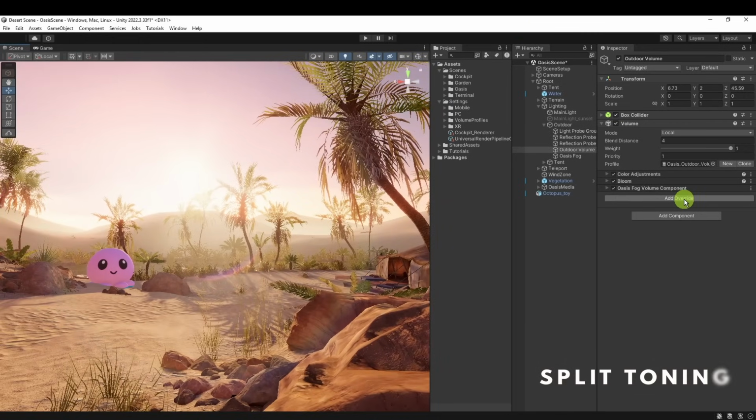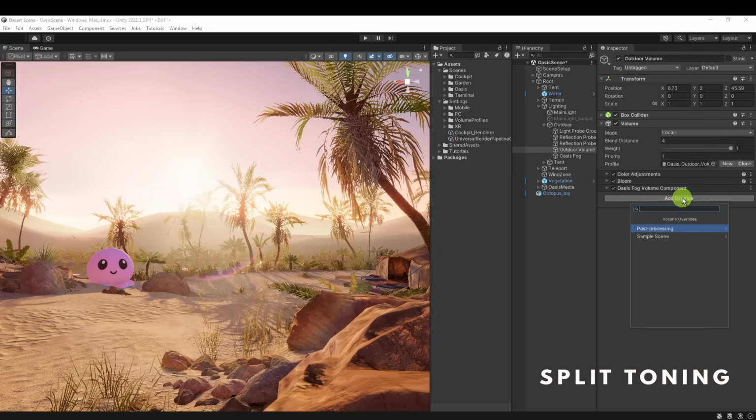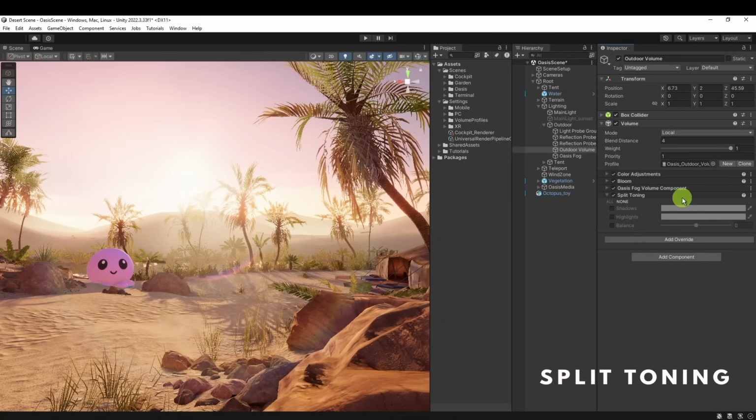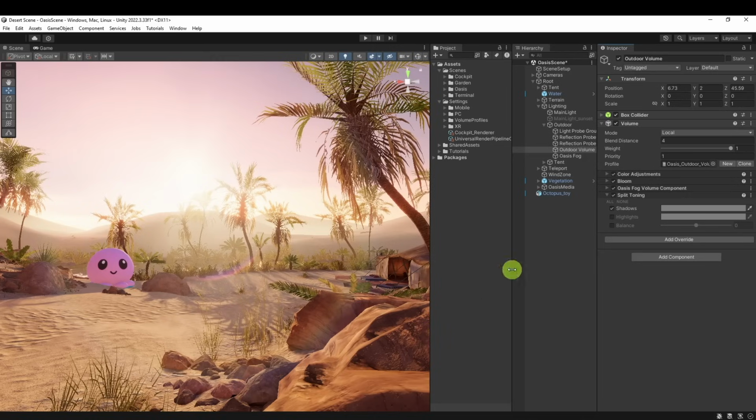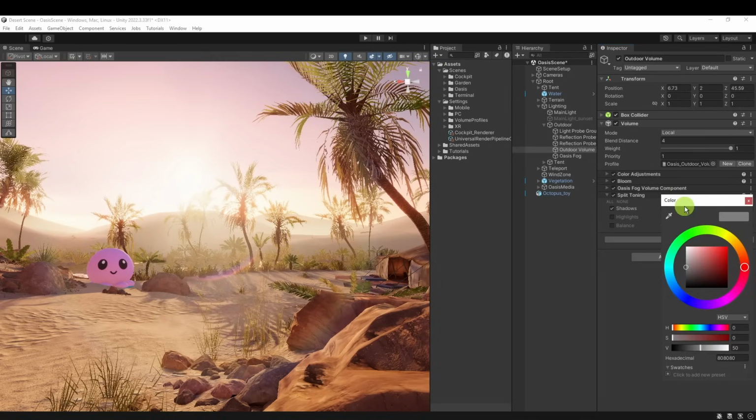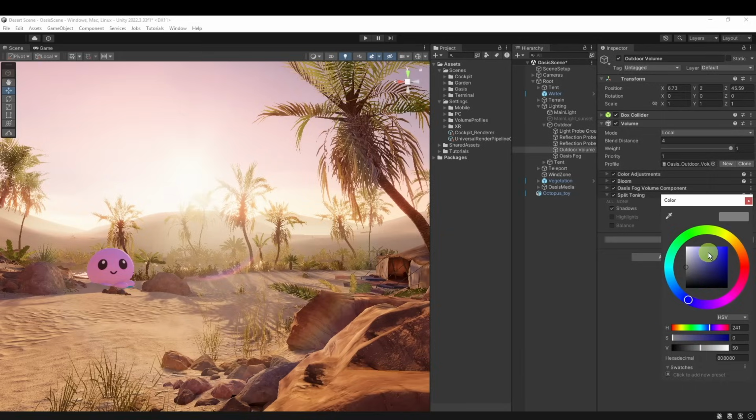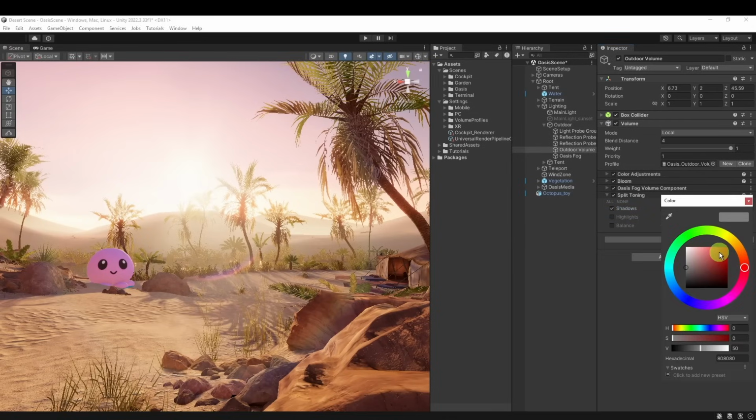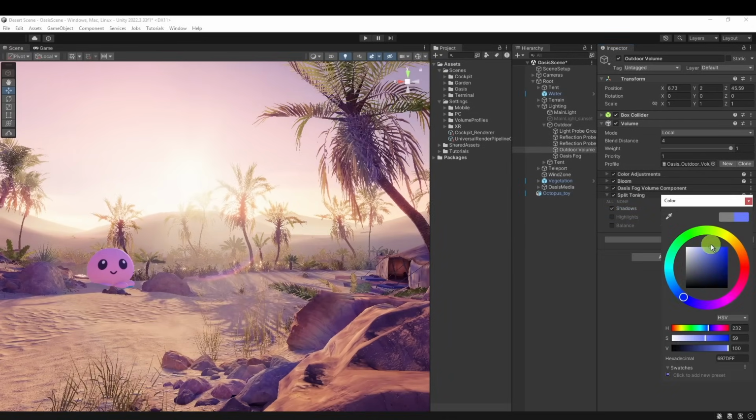I will add another override, a new one, here with this button, and I will add the split toning. If you're familiar with Photoshop and these products, you can make a corresponding association using the split toning. In this case, I will turn on the shadows, and I will shift this into a bit dark bluish, because I want to have dark bluish shadows in the scene. Something like this.